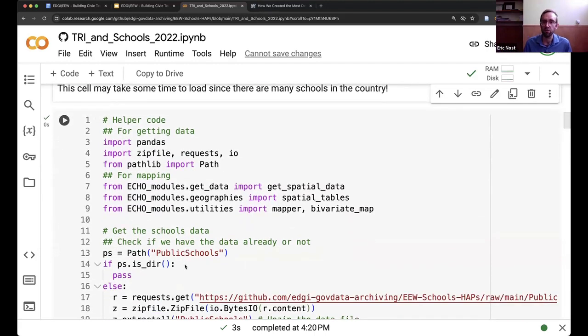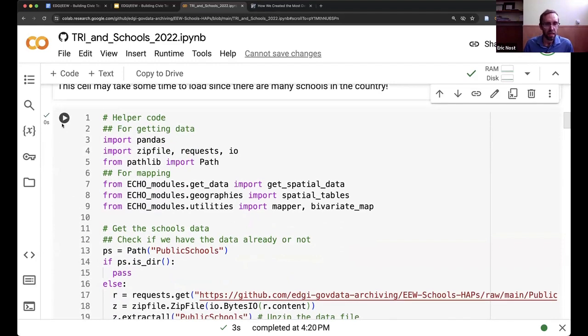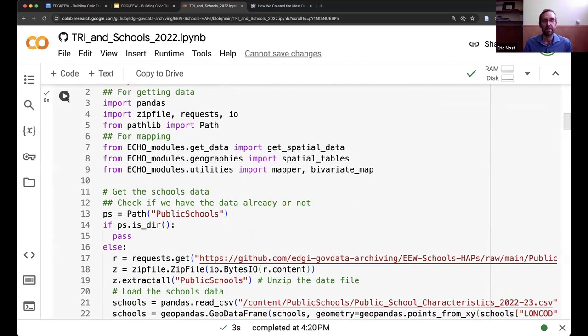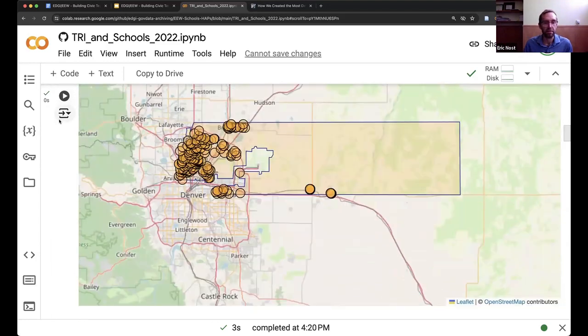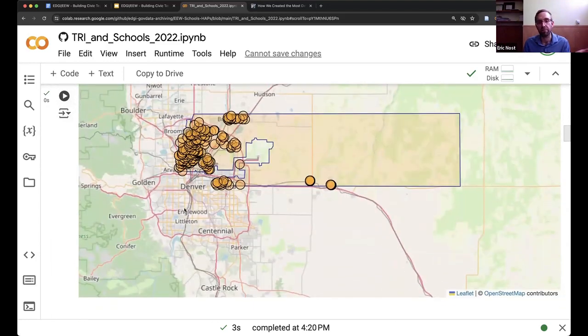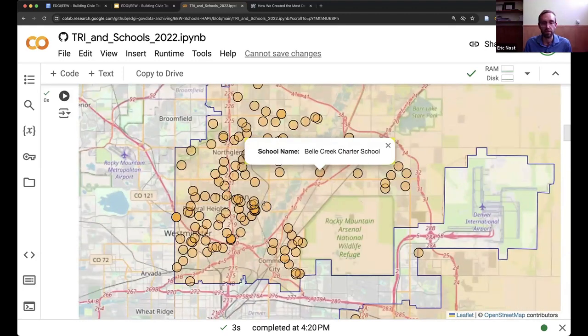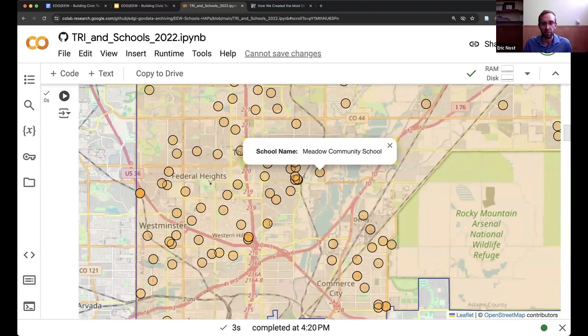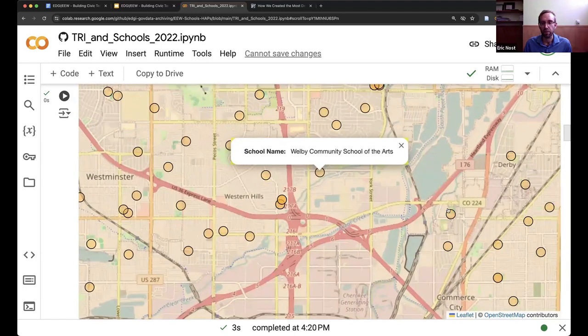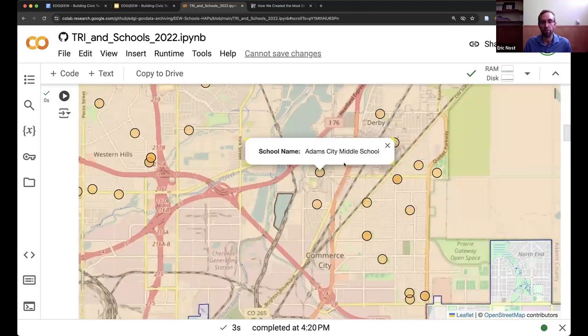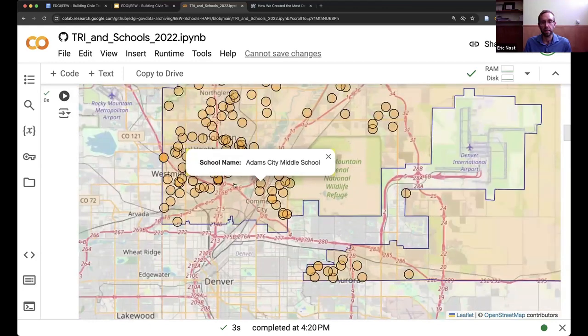So we have this big, long chunk of code here. But again, all we would need to do would be to run it by pressing play. And the result we get shows us the boundaries of Adams County, as well as these smaller orange circles, which are each of those public schools. So if we click on them, we get the school name, and we also zoom in to see a little bit more about them. Okay.